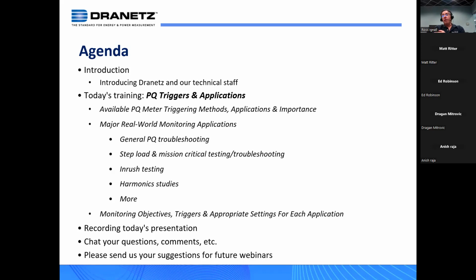And again, for each of these, we're going to speak about the monitoring objectives, which triggers are used, and what are the appropriate settings for each of those applications to at least minimally get what you're interested in. And you can, of course, always add to this.